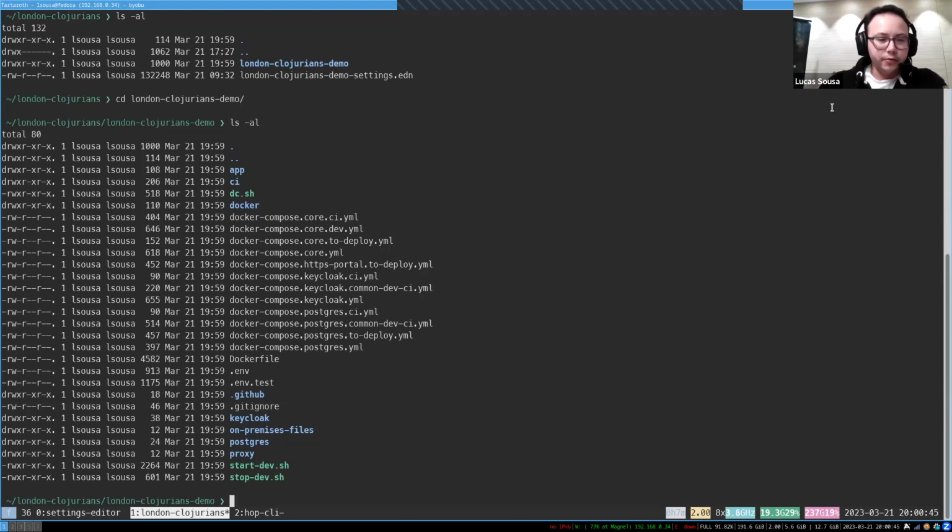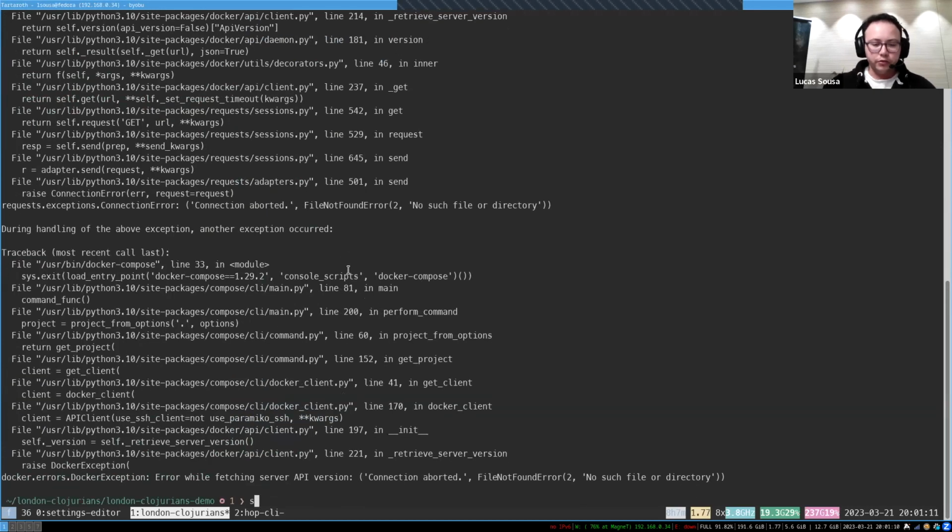Okay. So these are the files that the hop CLI generates. And to start the project, we basically want to do just start dev. That's all you need to do to start all the services that you have. In this case, we have the Keycloak service, we have Postgres, and the application, and also Nginx, which is the reverse proxy. So when you hit this, oops, sorry, always systemctl start docker.